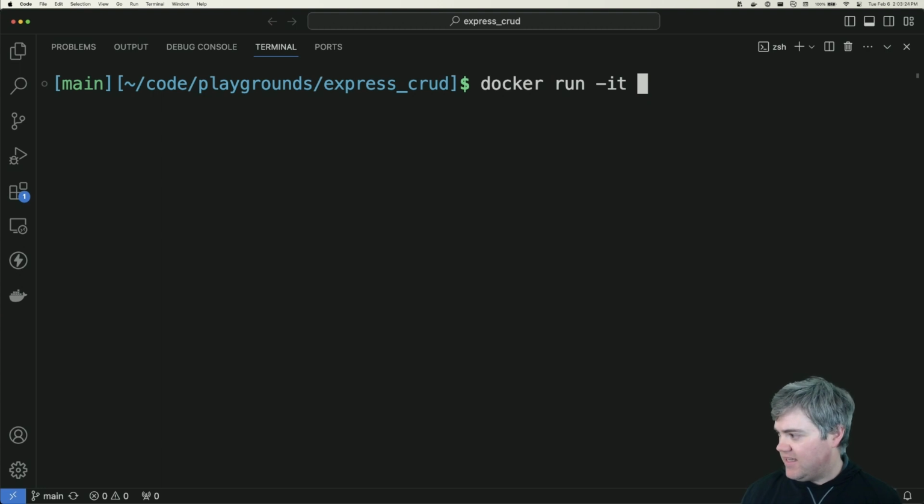And then we're going to give it a volume. The volume is telling Docker that we're going to mount something inside of the container. And our choice is going to be another container, which we'll get into in a future video, or something from the host machine, which is what we want right now, which is the directory that we're in. We can see our current directory is my home directory, code, playgrounds, express crud.